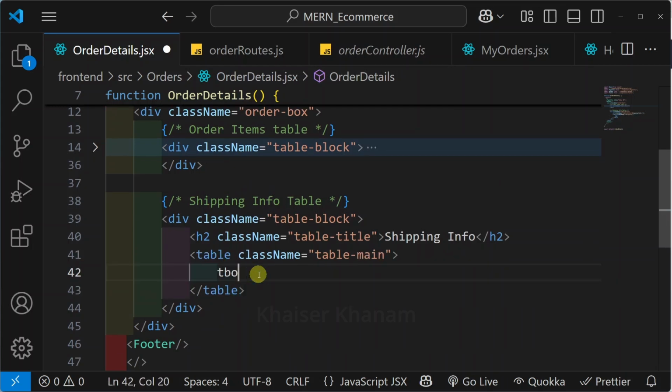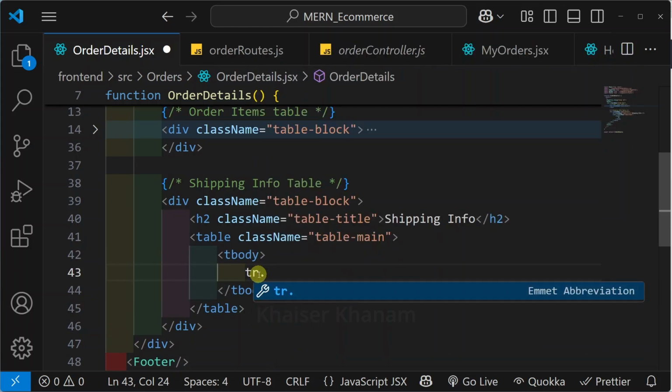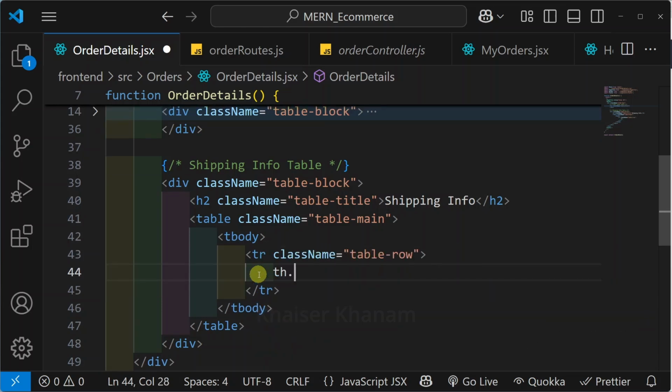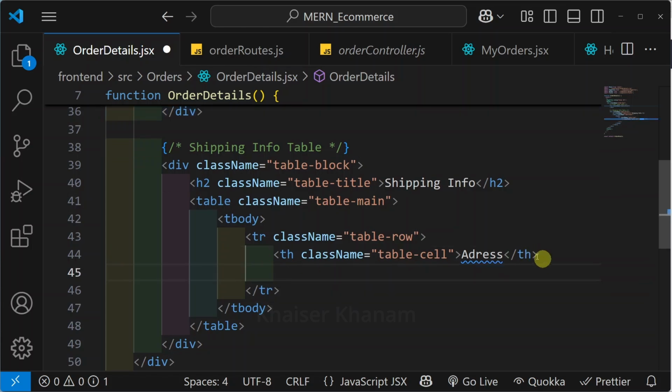Inside this, directly, we are going to create table body, in which we are going to create table row, and for this, we will give the class as table row. Inside this, we will be creating table head, and for this, we will give the class as table cell. And what we have to pass? We have to pass address. And for this table, let me just give the correct spelling. And for this table head, we are just going to define table data.